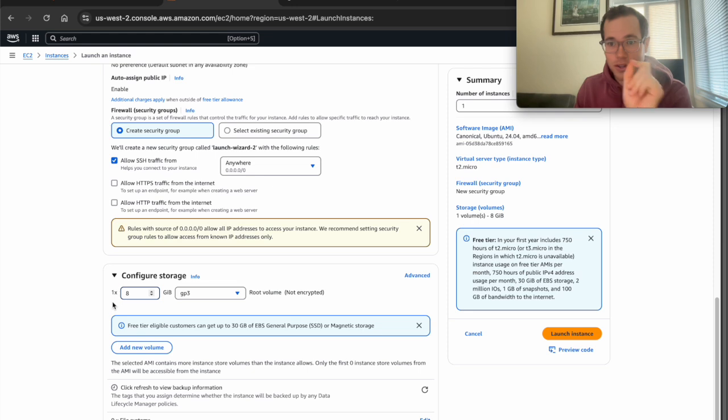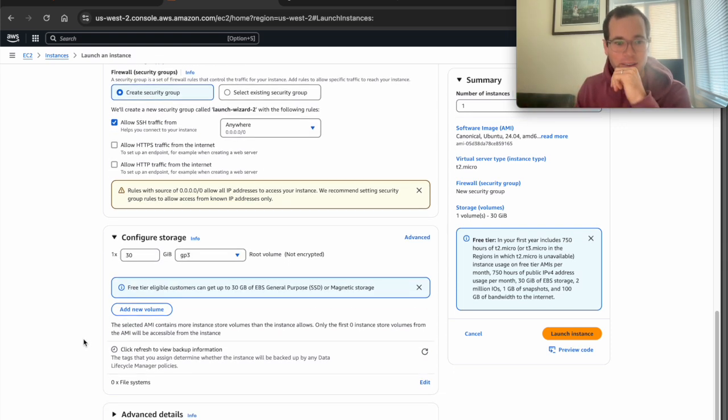Something else you do want to change though is the amount of storage here. So these language models can get quite big. And so depending on what type of language model you download, you're going to need several gigabytes. So I'm just going to go with the max 30 gigs because that's what we can do on the free tier. If you do anything more than that, you're going to have to pay for it. And so aside from that, we're just going to launch this instance.